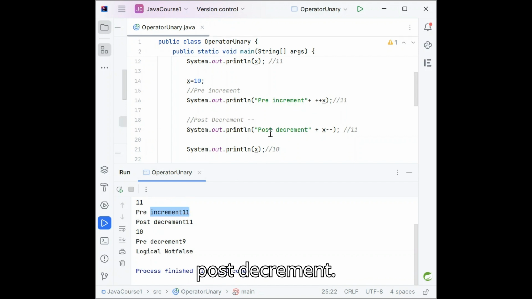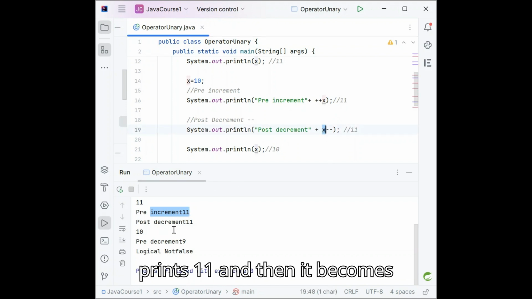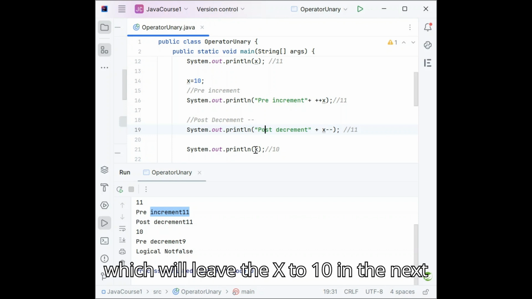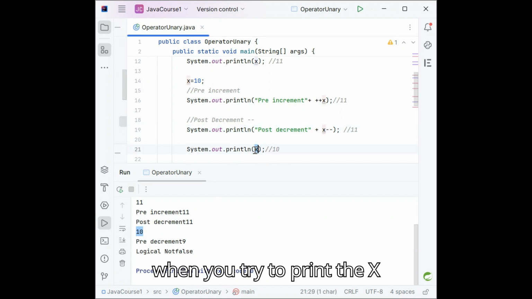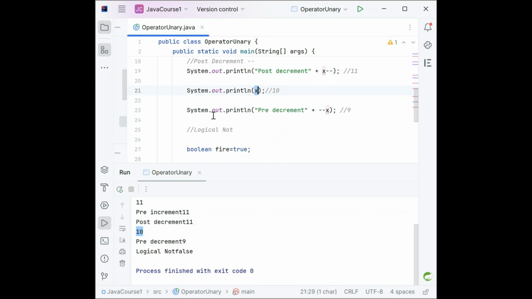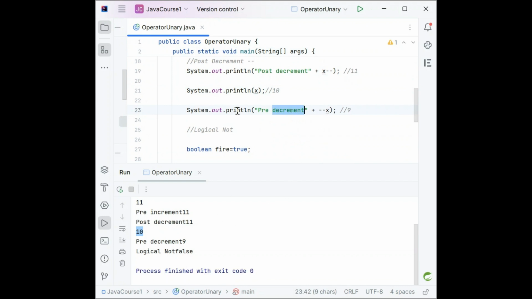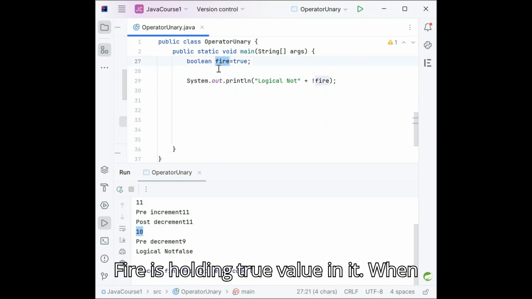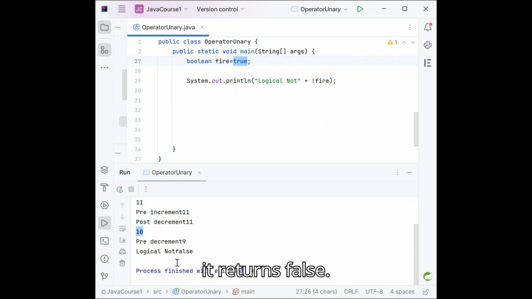And then you have post-decrement. With post-decrement, x prints 11 and then it deducts 1 from that, which will leave x at 10 in the next line. So it prints 10 later, when you try to print x. When you try to pre-decrement it, when you put minus minus of x, your 10 becomes 9. And finally, you have logical not of fire. Fire is holding a true value. When you apply logical not to your true value, it returns false.